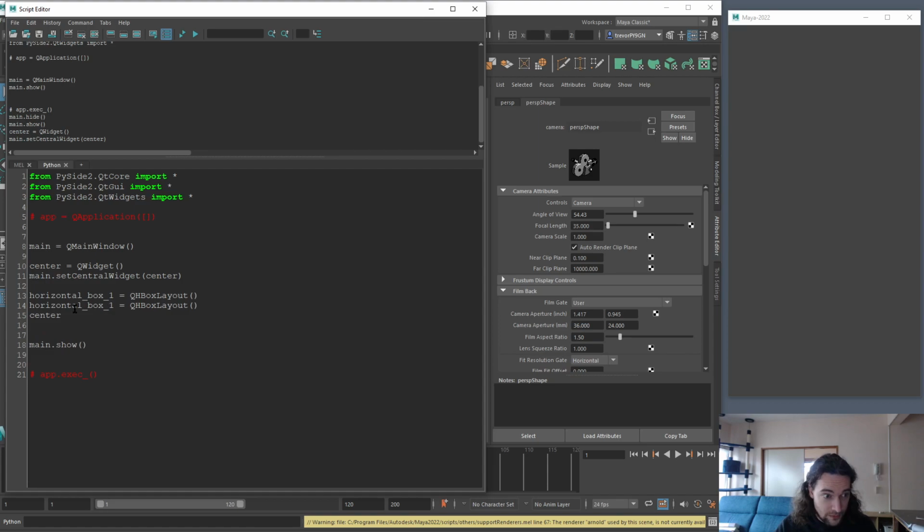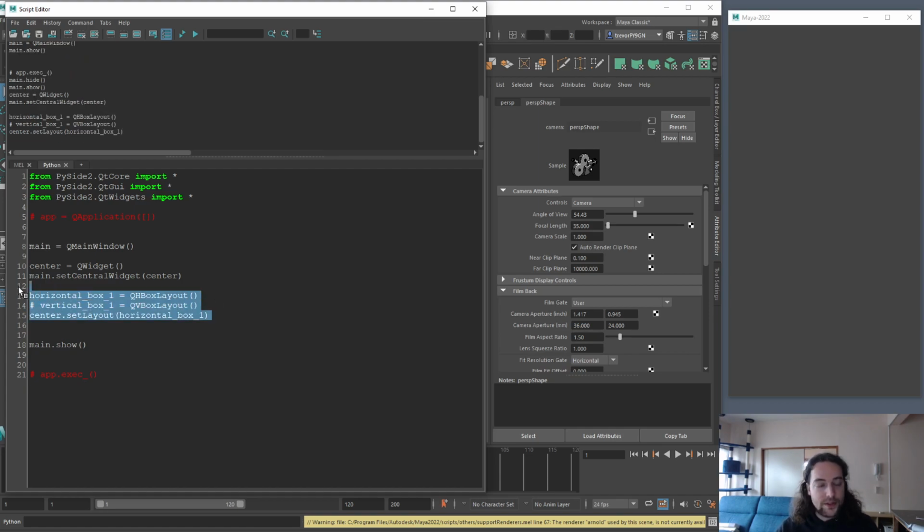So we can also make a vertical one, which is just replace the H with a V. And we have the QVBoxLayout for vertical widgets like this. The center can get the layout. You use set layout and give it the horizontal box layout. So now, still not seeing anything, but we built a stack of a window, a widget, and a layout. Now the layout can receive children that will be laid out automatically.